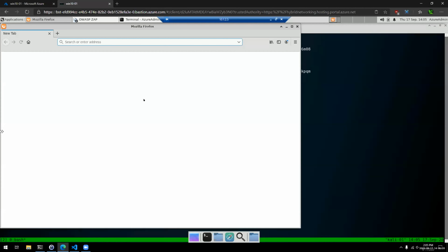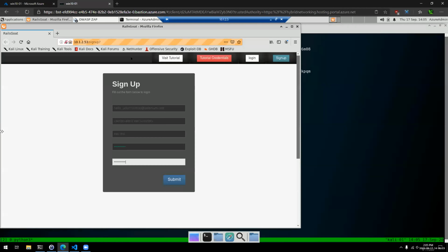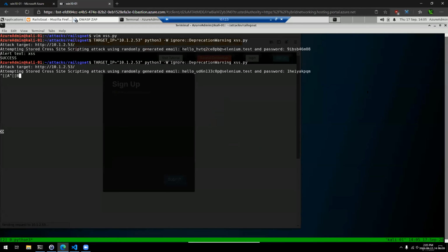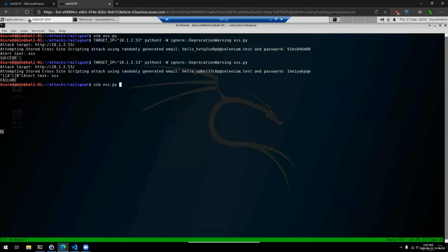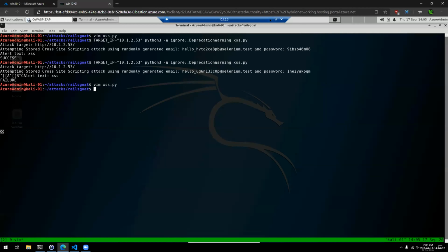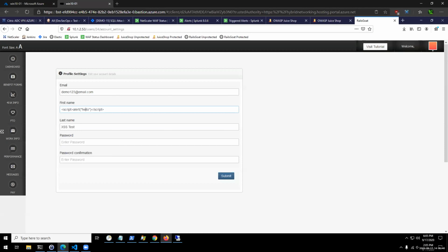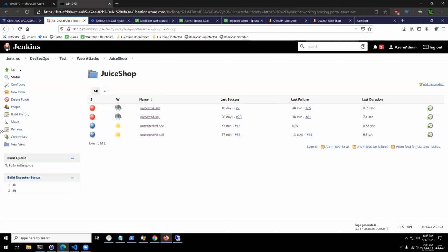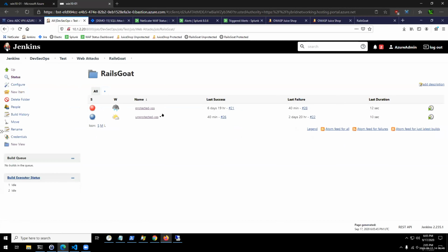And we're able to do this headlessly, so we don't even have to open a browser window. If I just cancel the job, we can go in here and uncomment this, and then we're able to run it from Jenkins. So if I head back to Jenkins, and we go to the Rails Goat side, where we have that cross-site scripting attack, we can run the protected job. It's the same job that runs, but against two different virtual IPs, as I pointed out before.